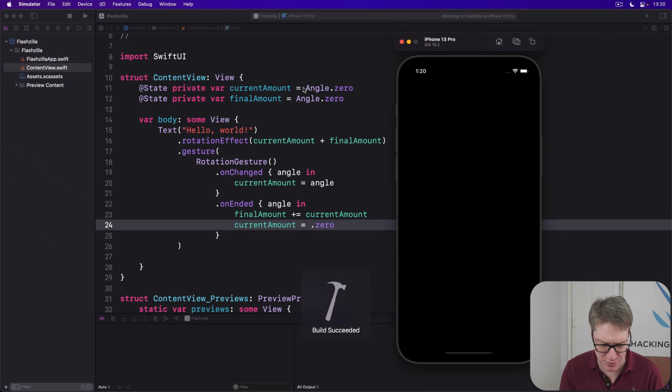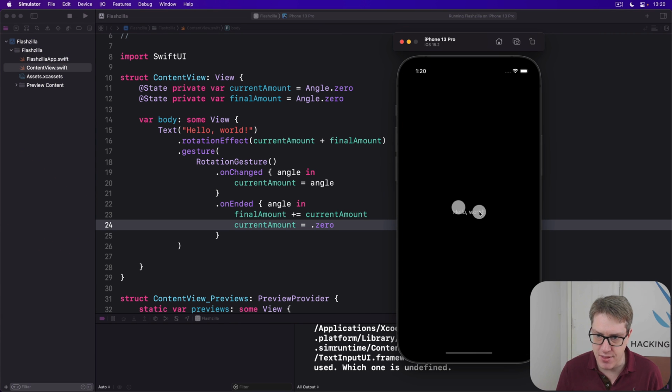Now again, you've got to be careful in the simulator, it's a bit hard to do. You've got to sort of hold down the Option key, grab the thing, and then pull it round like that. But you can see I can spin it and release, then spin it some more and release. So that's why we have the two values being stored. The final amount stores the sum of all our rotations, and current amount is just the current rotation like that. So we can spin things around with gestures really, really nicely.